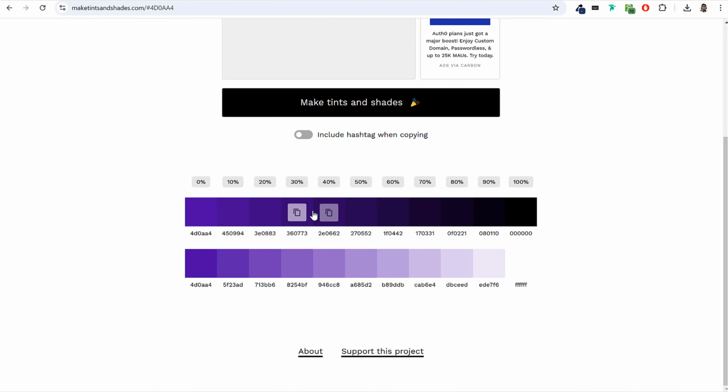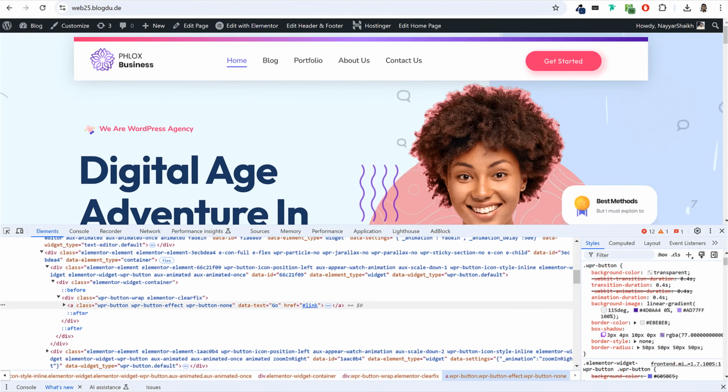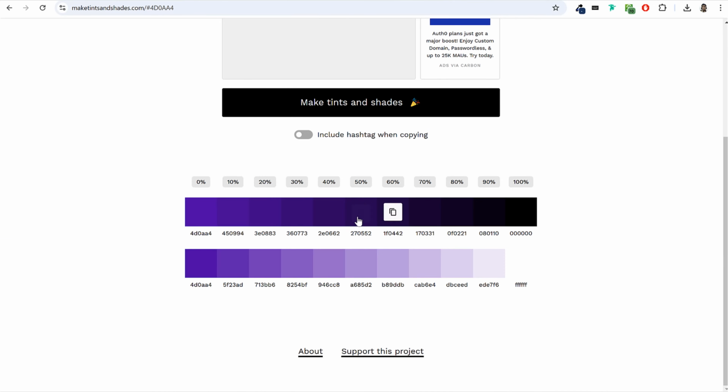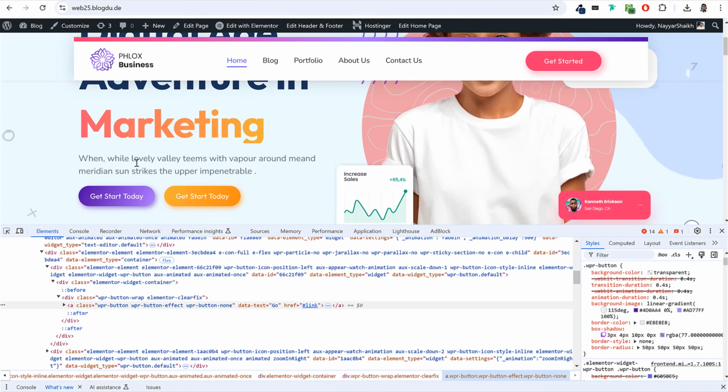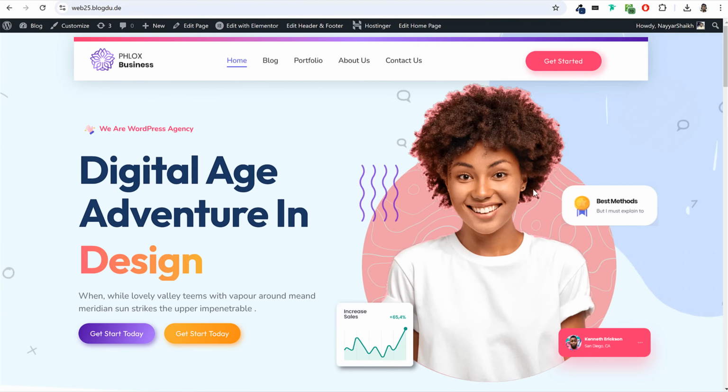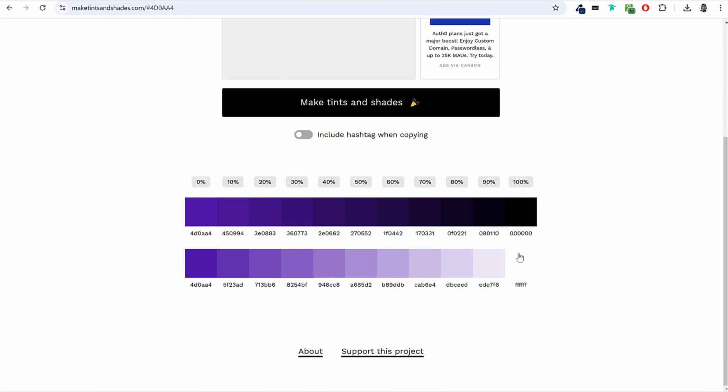So I have used one of these colors for the text. This dark color for this text. This is also a shade of purple, and some lighter purple color I've used for the button and for some other places. So you can use this website to see different shades of any color, and you can use that color on your website. So one color you can select, and you can select the shades of that color in your website.